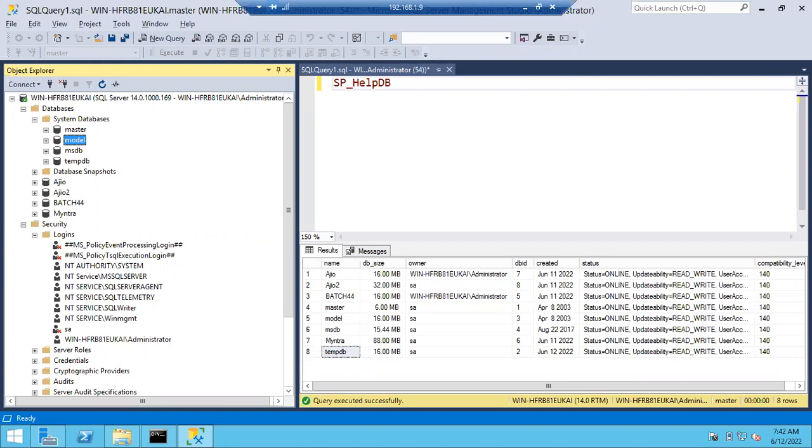Now tell me, if my model is corrupted, can I start my SQL Server? Yes or no? You can send a message in the chat. If master is corrupted, we cannot start the SQL Server, as all the metadata and all the login information will be stored in the master. So if master is corrupted, you cannot start the SQL Server. But if model is corrupted, can I start the SQL Server, or can I not start it? Just go for the trial and error method.